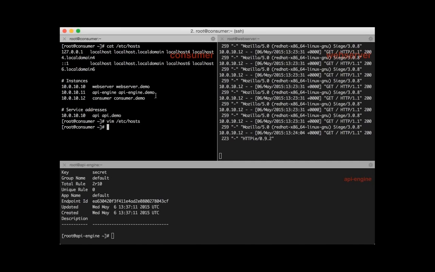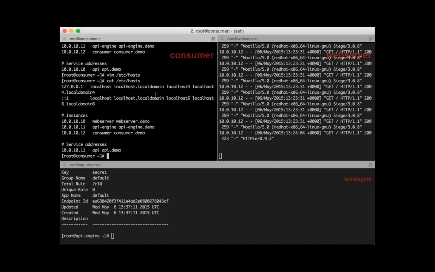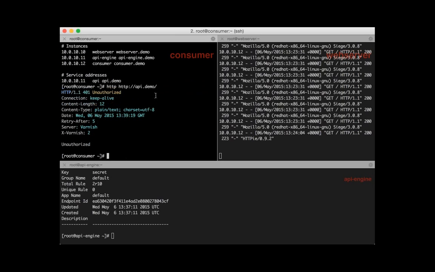Okay. So the host file has been updated, and I can send requests to api.demo. Without any API keys for this request, it will fail. Varnish will fail this request, and it will never hit our API.